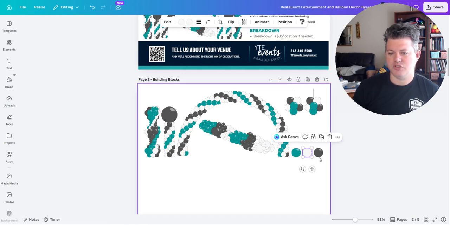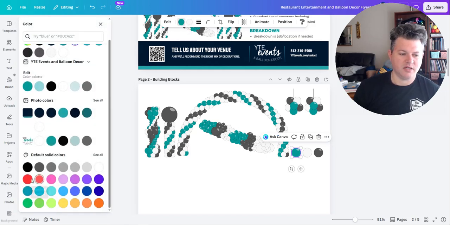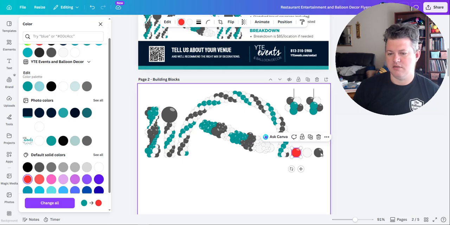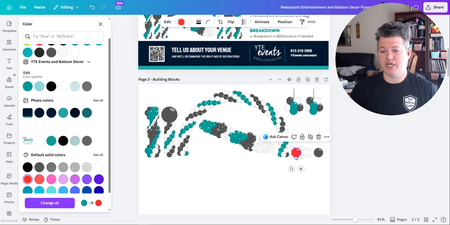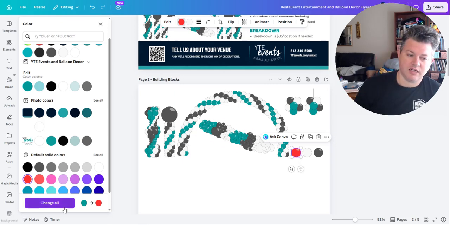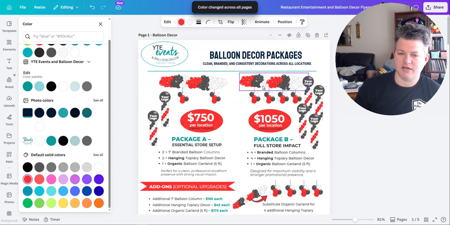And I can change the color for them. So when I go here and I click on color, I can click, I don't know, red, and it can change. And then the cool thing about these shapes is they're built to change everything. So I can click change all, and it'll change everything here, but also everything in the entire document that was that color.